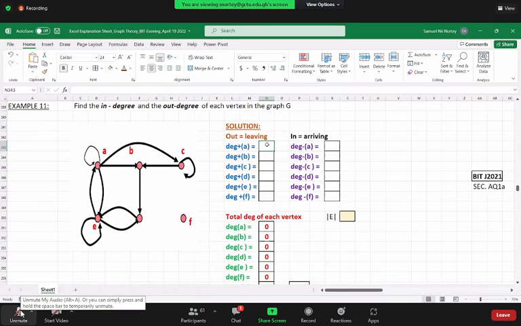3 lines are leaving. It's not that 3. So 4 lines are leaving. 4 lines. Now how many lines are coming? 2. 2 lines are coming.